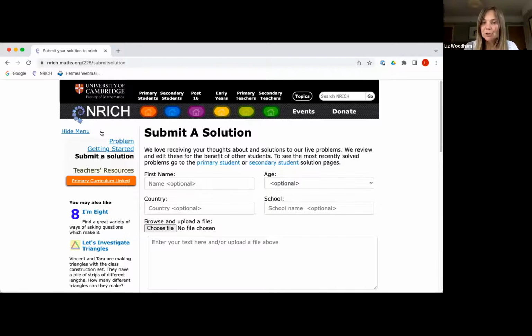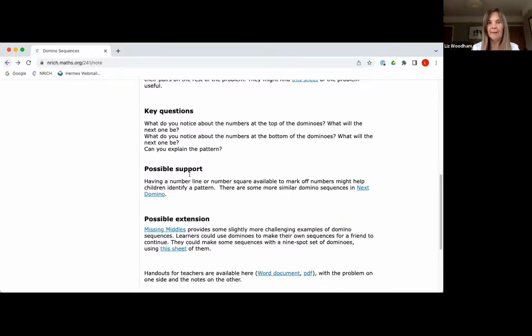And we look through all those solutions, and towards the end of this half term, just before the summer holidays, we will publish a selection of solutions to these live tasks. We're particularly looking for those that are well explained. So do encourage your children to send their thoughts to us. Okay, so let's go back to the feature page.